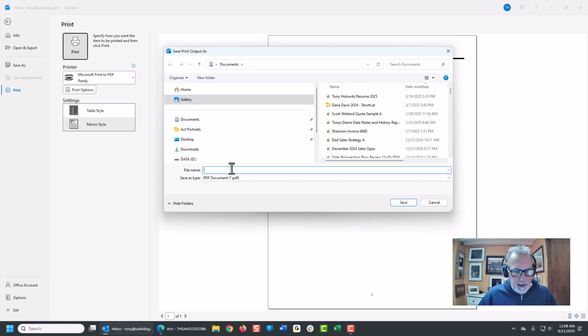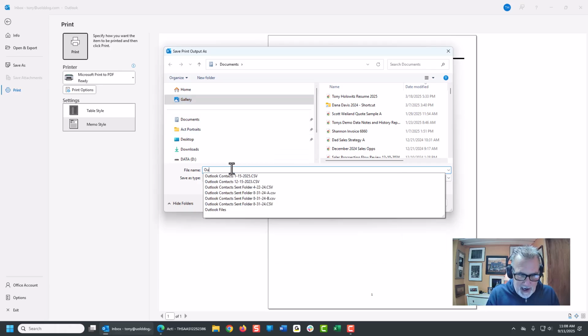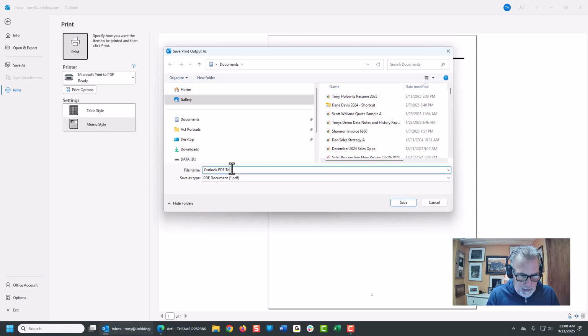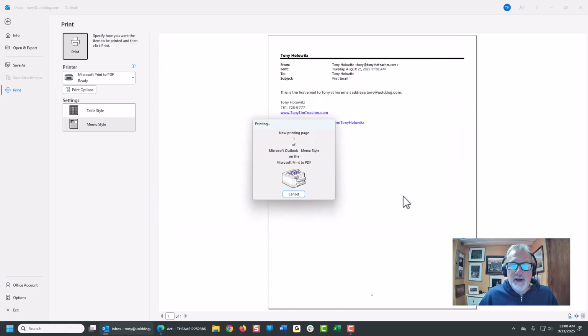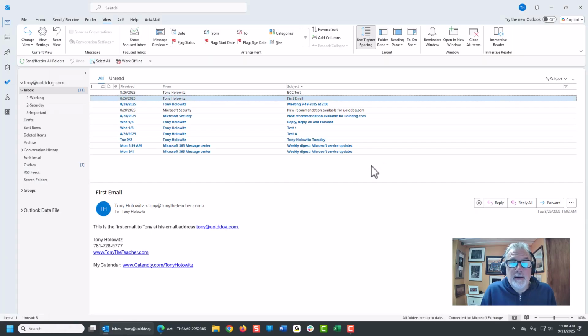So I might just call it Outlook PDF test. And now that I've done that, I can choose where I want to save it. And typically I would save it in the Documents folder, and I'm going to click Save. So now instead of physically printing out on a printer, you've saved it as a file with a name that you'd be able to go look for it and search for it.